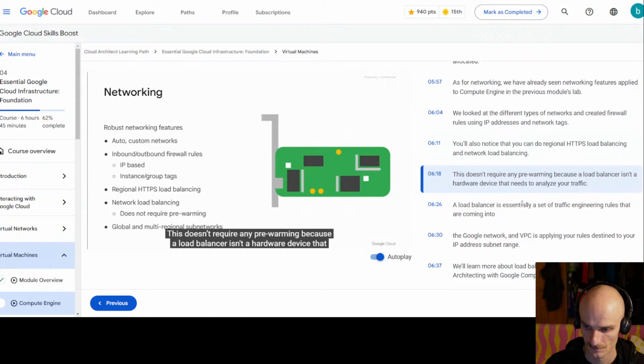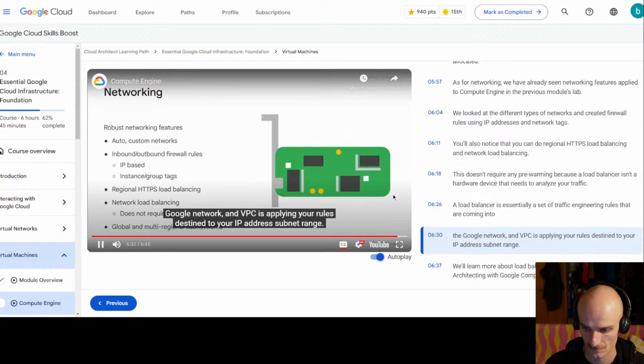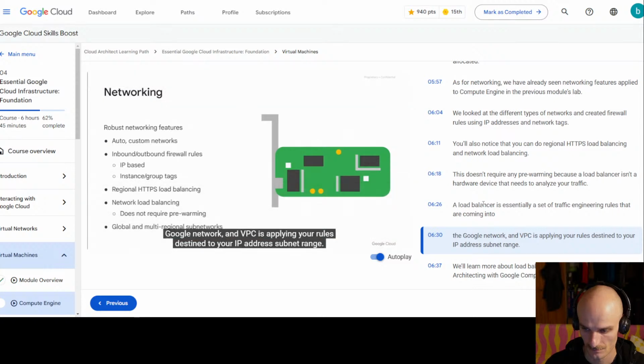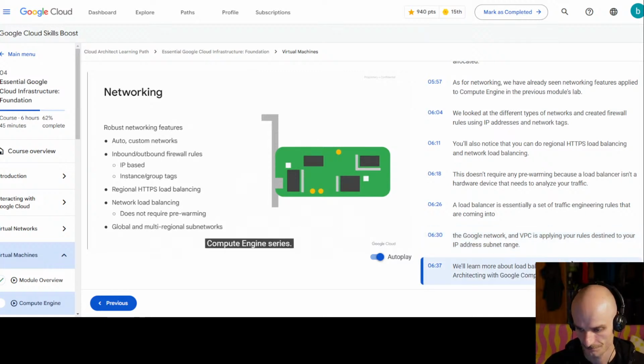This doesn't require any pre-warming because a load balancer isn't a hardware device that needs to analyze your traffic. A load balancer is essentially a set of traffic engineering rules that are coming into the Google network, and VPC is applying your rules destined to your IP address subnet range. We'll learn more about load balancers in a later course of the Architecting with Google Compute Engine series.